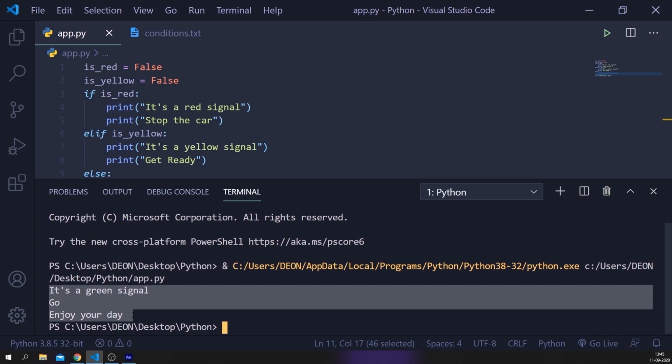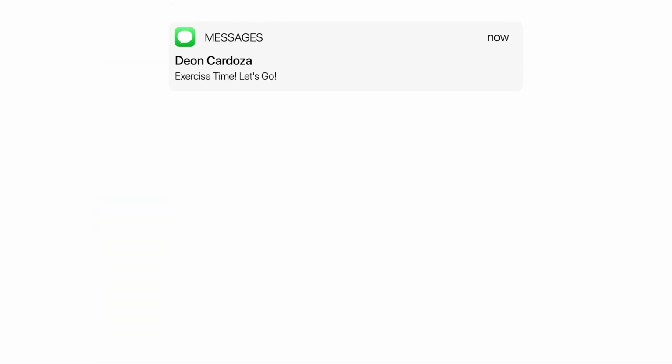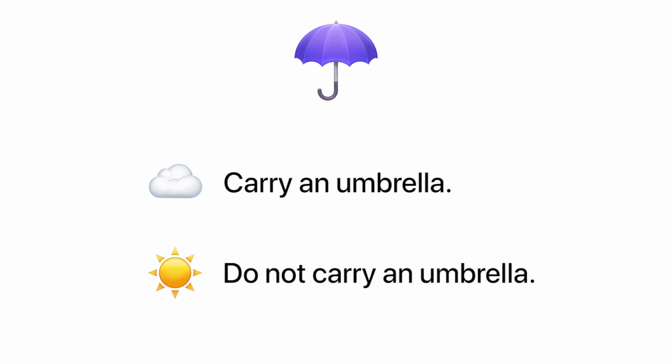Go. Enjoy your day. So here's an exercise for you. You have to write a program to check if you should carry an umbrella or not. So the first condition is that if it's cloudy outside, you should carry an umbrella. Else, you shouldn't carry an umbrella. So spend a few minutes on this exercise. You will see my solution next.